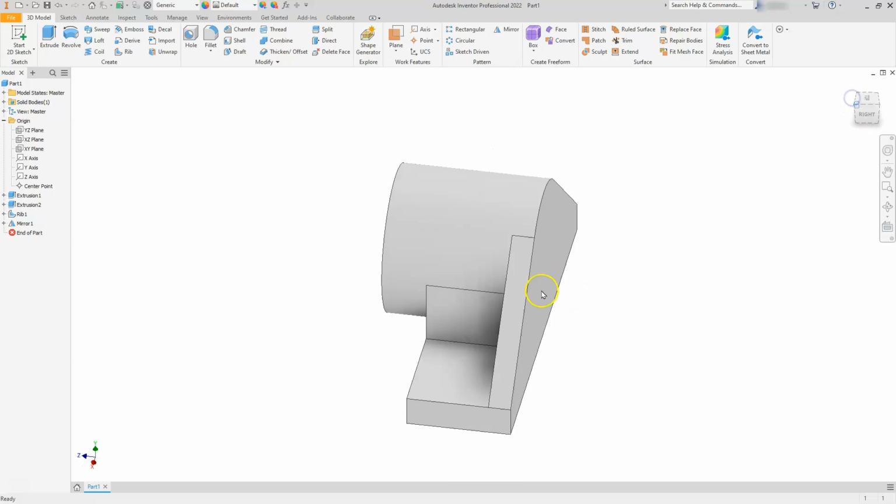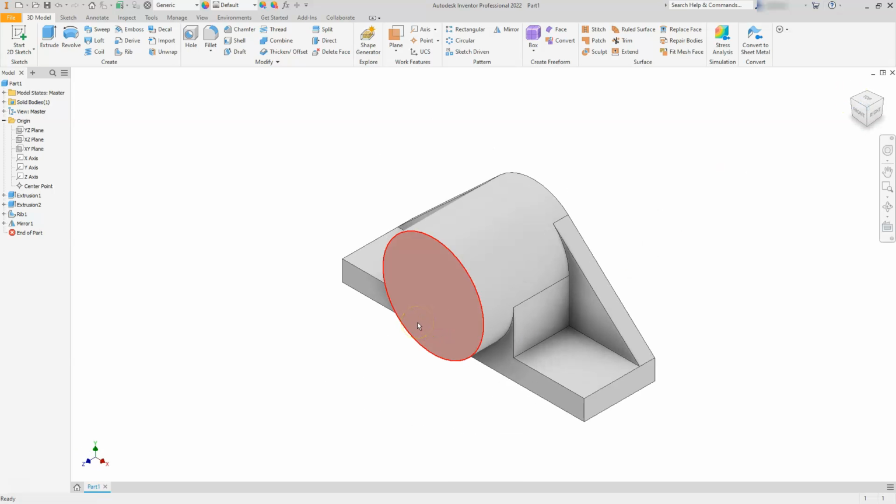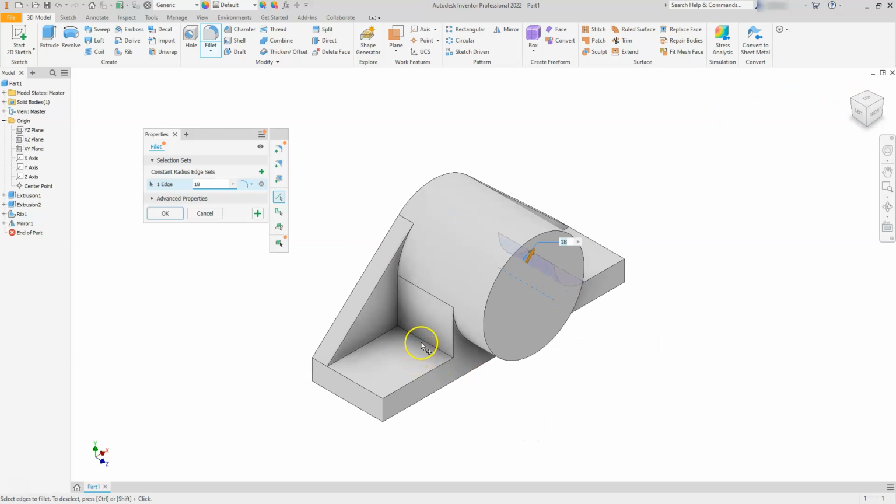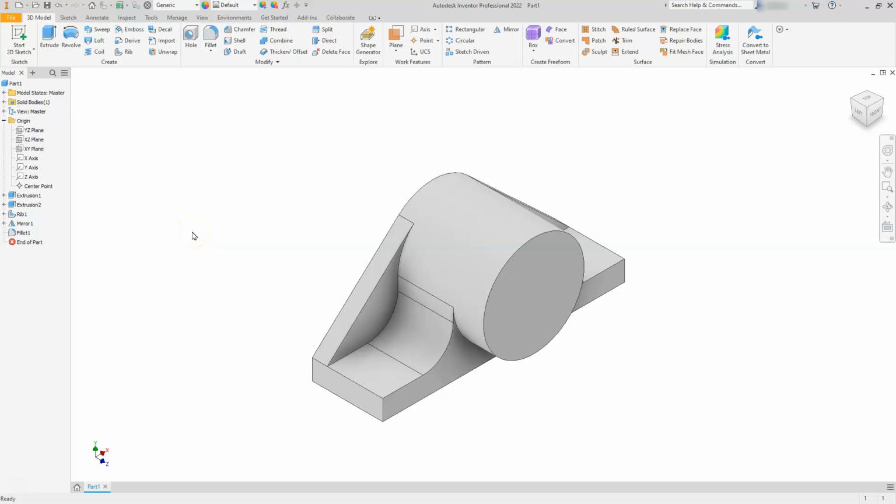Let's go ahead and spin this back around by selecting now my view cube. And next, let's go ahead and do our fillet. So I'll go to fillet. I'm going to change my radius to 18. Select that inside corner. Select on my view cube going around this direction. And that is 18. Go ahead and select that as OK. Now I have my 18 fillets on both sides.